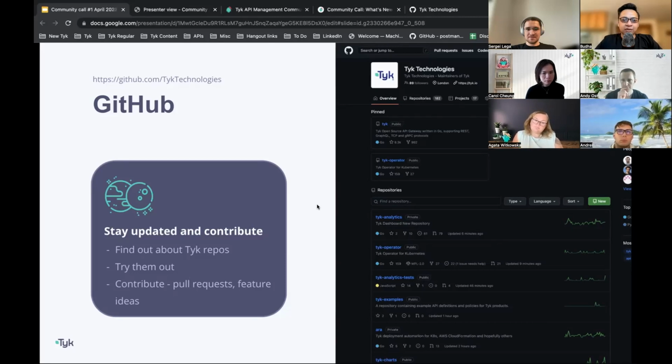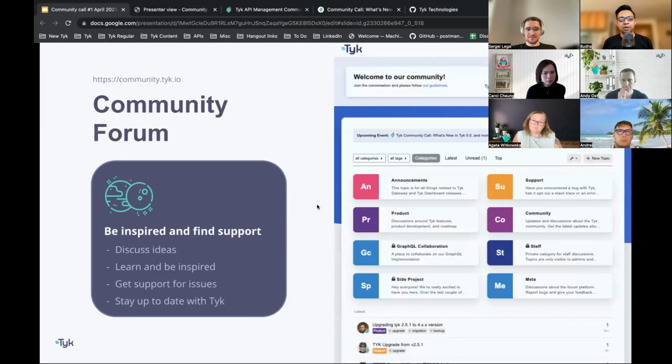The other segment of this is the community forum. So the community forum, again, is a place for you to be inspired and to find support. It's a great place for you to discuss ideas, to learn and be inspired, to get support for any of these issues. So the getting support part has typically been the way that's been driving the community forward at this point of time. But equally, it's not just limited to that. It's a critical part of what we are doing, but it's not limited to that. It's a place for us to drive inspiration, to bring, again, those ideas to life as we want to bring out those conversations that are happening in the space of APIs, hopefully, again, to inspire you, to get you up and running in your journey.